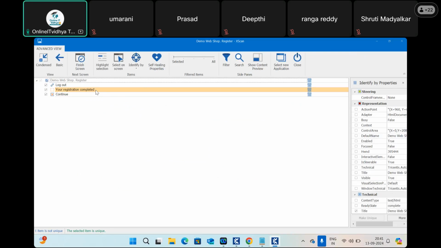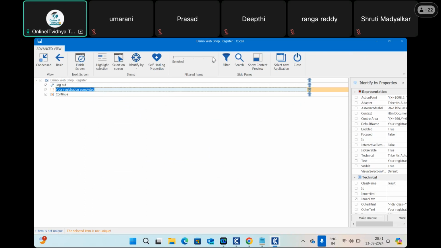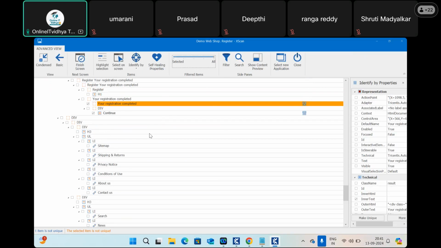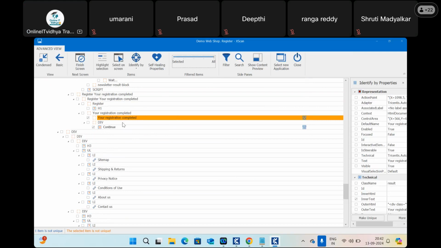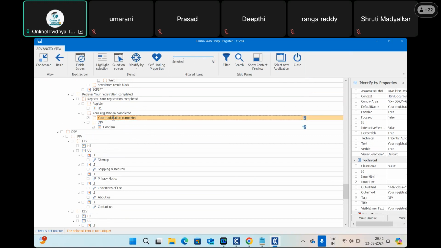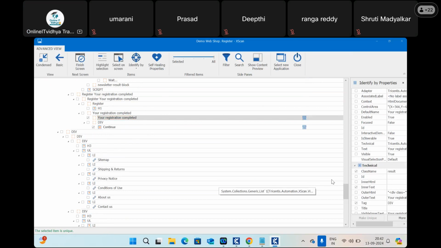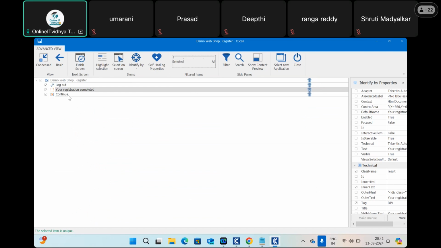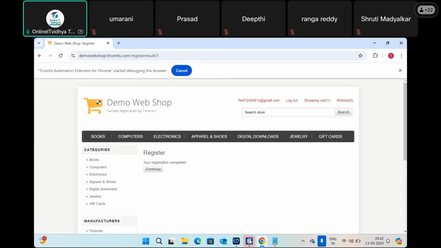Okay, see, this is not unique, so we need to make it as unique. Correct? Here we don't have any inner text. Class name result. With the help of class name, I make it as unique. And then continue. I am saving this one and click on close. What are the required controls? What are controls that are required? I have scanned here.